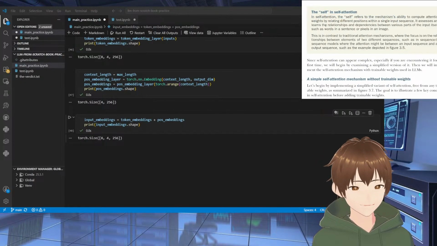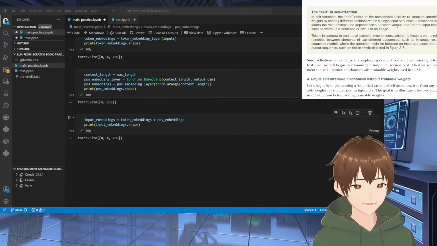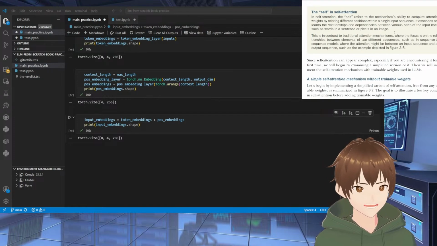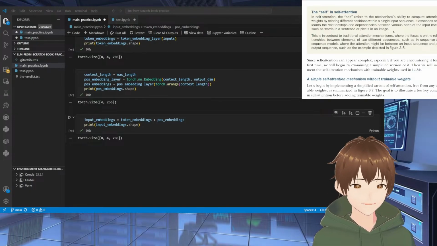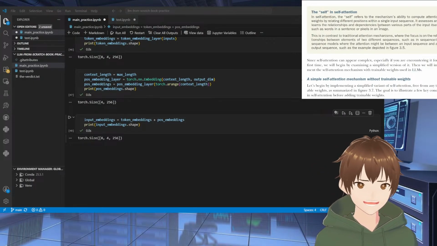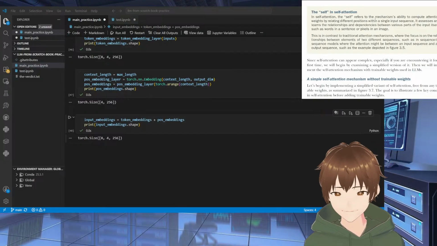All right. The "self" in self-attention. In self-attention, the mechanism computes attention weights by relating different positions within a single input sequence. It learns the relationships and dependencies between various parts of the input itself, such as words in a sentence or pixels in an image. Yes, such as the difference between a Chihuahua and a blueberry muffin, if you guys haven't seen that yet.